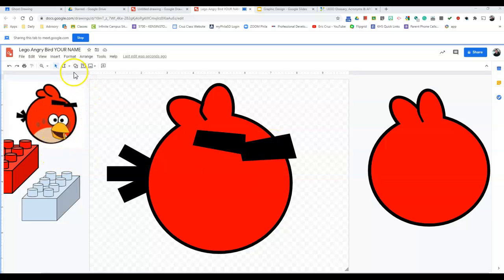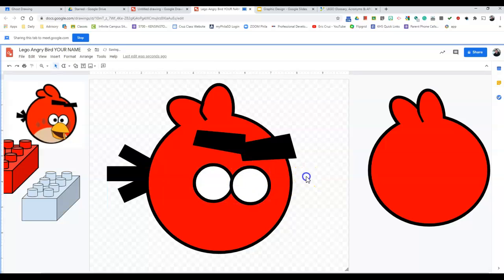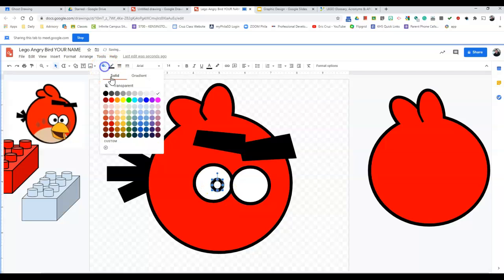Let's do the eyes next. So the eyes are two circles. So two white circles. So let me paint that white. And they have thick black outlines. So we go to border weight, make them thick. Duplicate, and there's the two eyes. And then we just need to add the black circles for the pupils. They're just little circles.